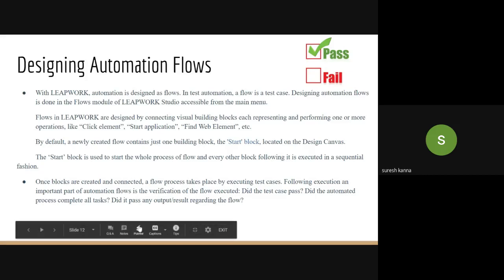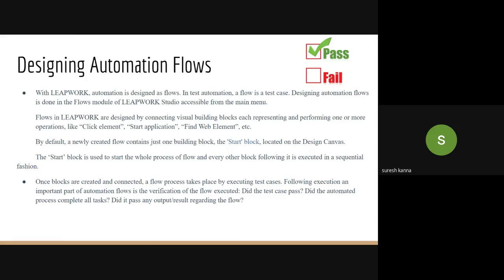The start block denotes the start of the whole process, and every other block following it is executed in a sequential fashion. Once the blocks are created and connected, the flow runs by executing each test case. Following execution is an important part of the automation flows, and then it comes to the verification part.